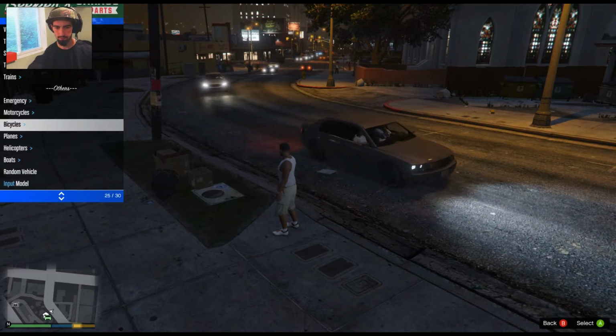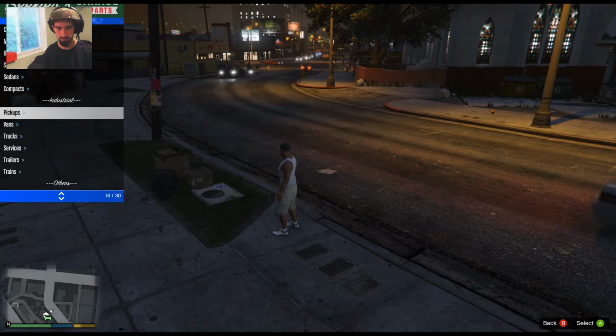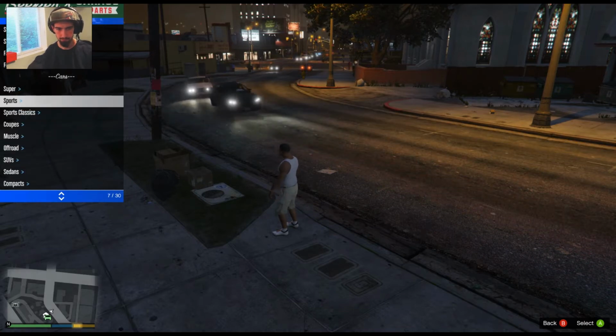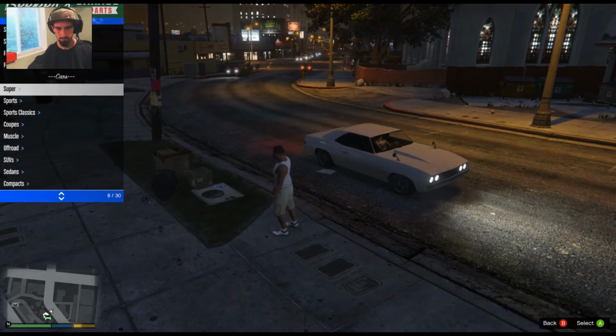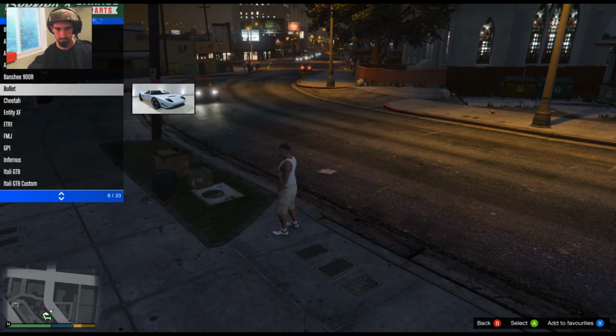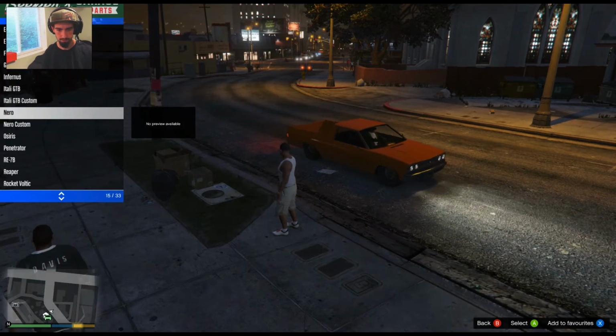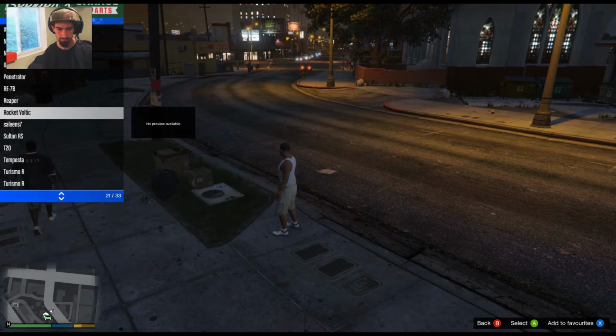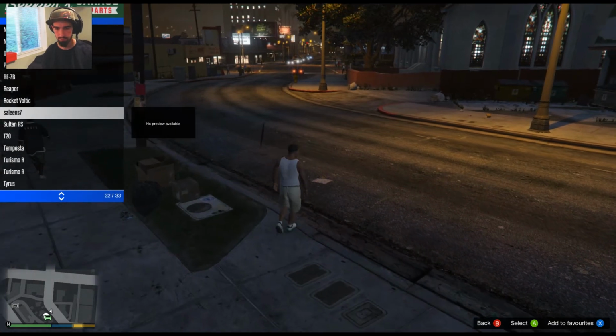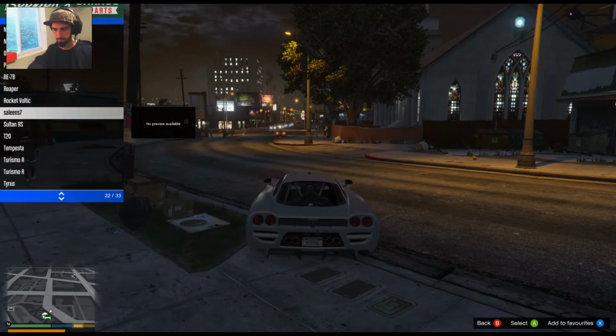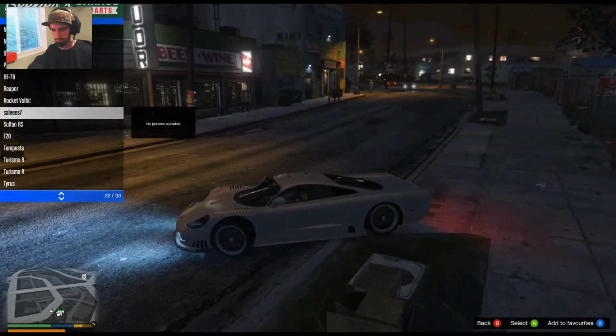But what you can do here is it'll usually put it in its own class. So like that one was a supercar we downloaded. Go to super. Let's see, let's search for it. Should be right. Yeah, there it is. It's in Saline 7. So just click on that. And there you go. Popped right up.